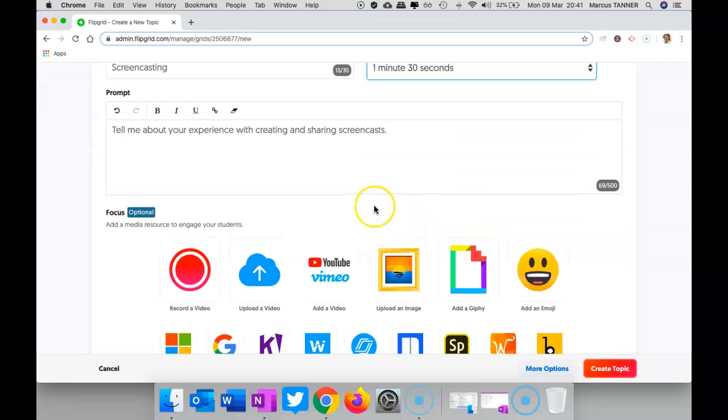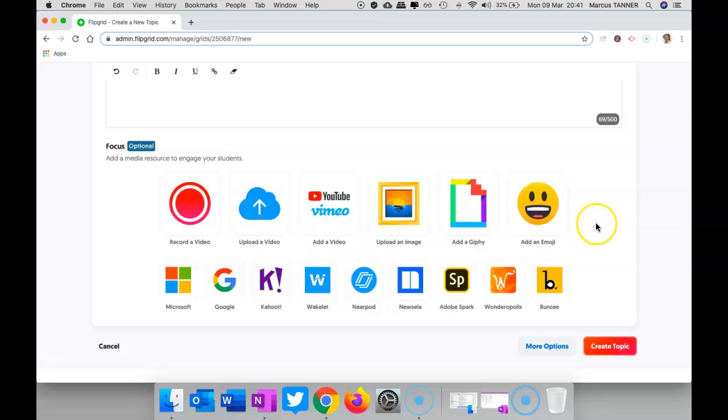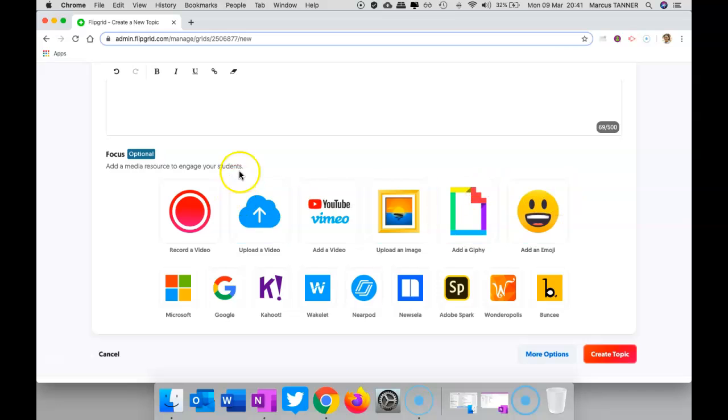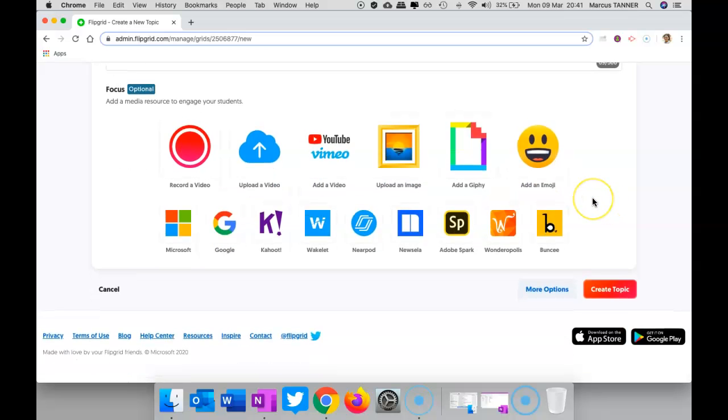You can add other stuff. I've never used this stuff, so I'm not entirely sure what that does. Oh, okay, so you can upload an image and get them to respond to that. You can record a video to act as a prompt, or upload a video that you might have done previously, create a link to a YouTube video, and so forth. These would be ways, as it says here, to engage your students. It might be a prompt that you give them to work from as well. So we'll go ahead and create that topic.